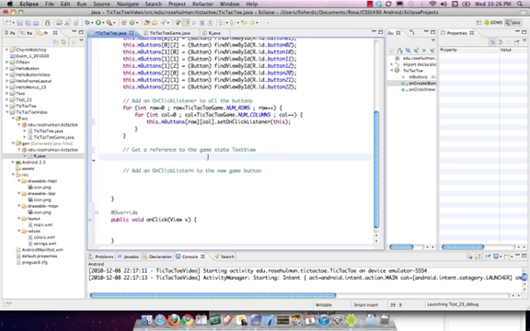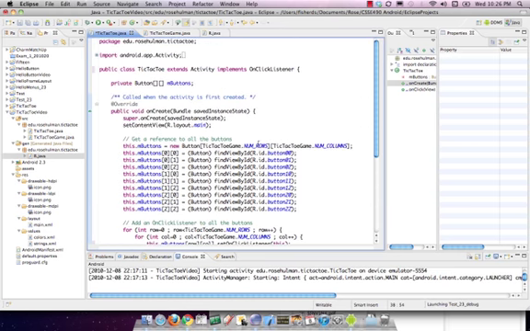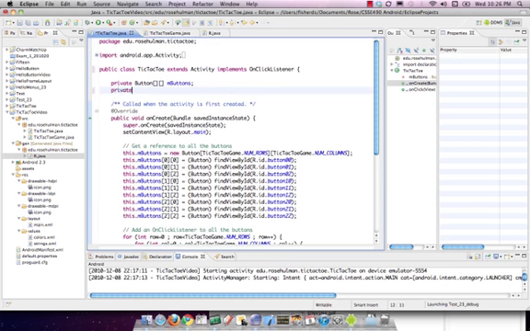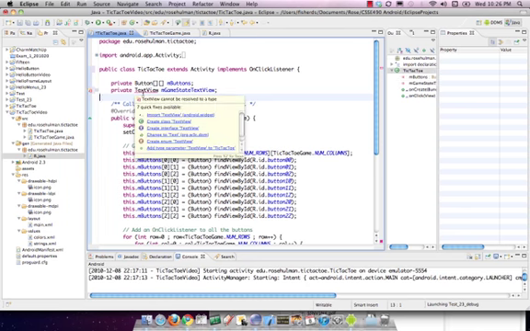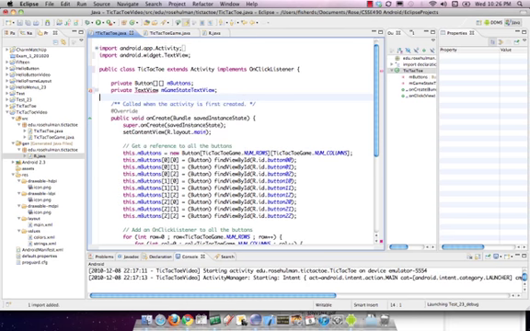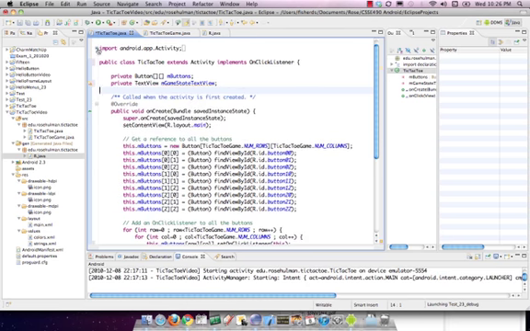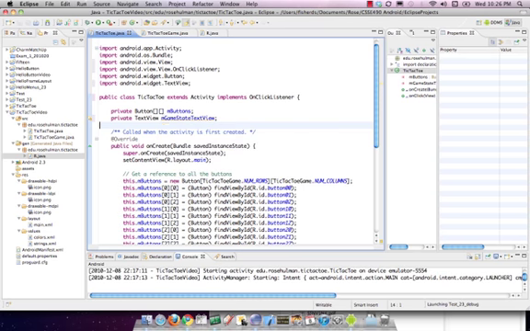Next thing we want to do is we're going to want a reference to the text view. So we're going to go ahead and make a member variable for it as well. So text view, I'm going to call it mGameState. Sometimes I also say what it is, so GameState text view. It has no idea what text view is, so I'm going to do a Command-Shift-O or Control-Shift-O for the Windows users out there. Cool, and so at that point I've added it.